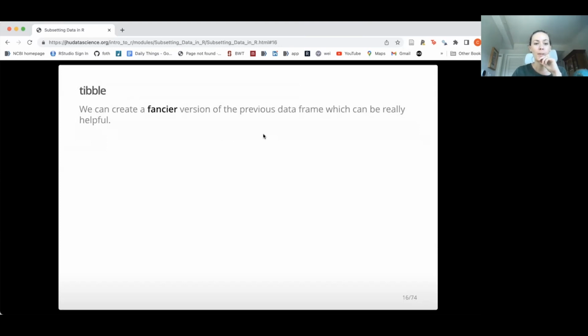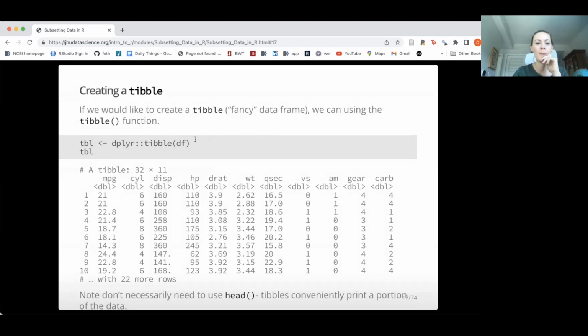All right, so tibbles though are instead a fancier version, and we'll see why that can be really helpful. To create a tibble, we're going to use the dplyr function tibble. I'm just using this notation here with the two colons and the package name to indicate where this is coming from. You don't really need to worry about this. You can just use tibble data frame.